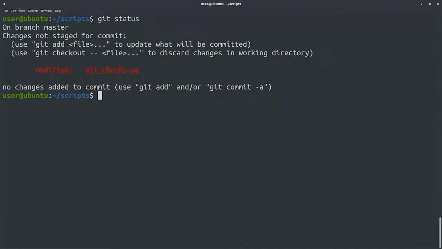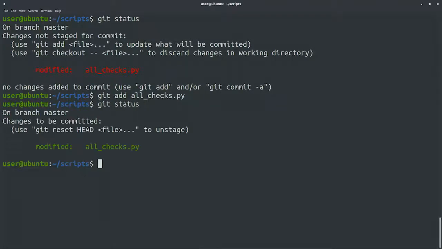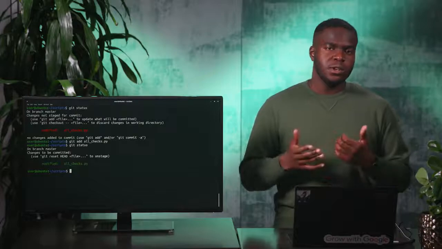Our file is modified, but not staged. To stage our changes, we need to call git add once again. Okay, our changes are now staged. What do we need to do next? You got it. We have to call git commit to store those changes to the Git directory.